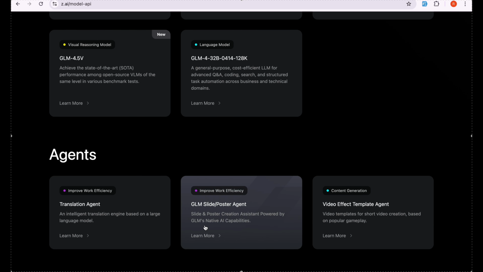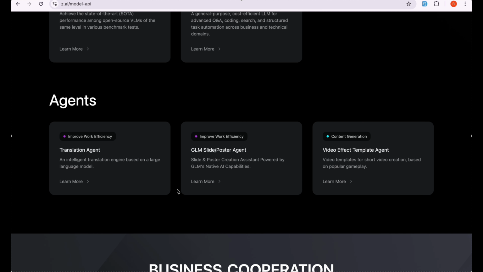First of all, let's talk about Z.ai. Z.ai, formerly known as Zhipu AI, is a leading Chinese AI company founded in 2019. They specialize in large language models, visual reasoning models, and AI agents. Z.ai has quickly become one of China's AI tiger companies and is recognized globally for its innovations and their mission to develop AI that is useful, intelligent, and accessible.